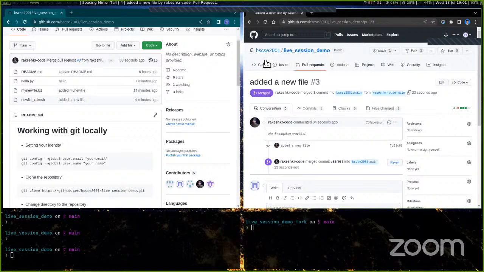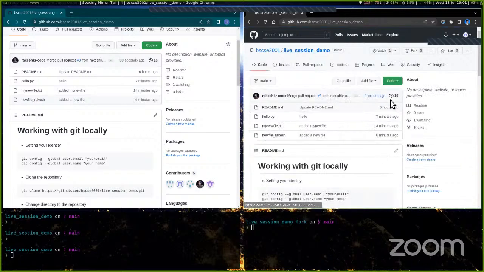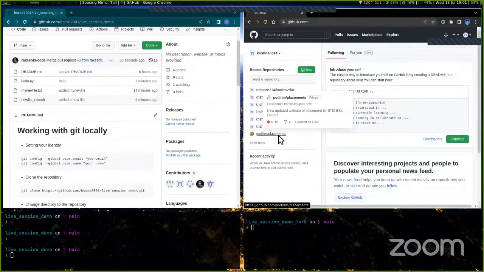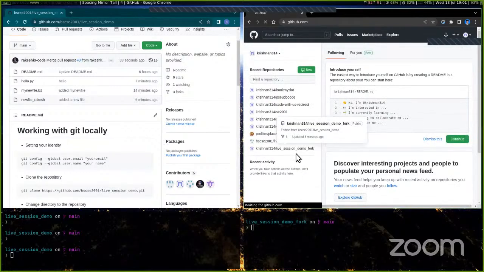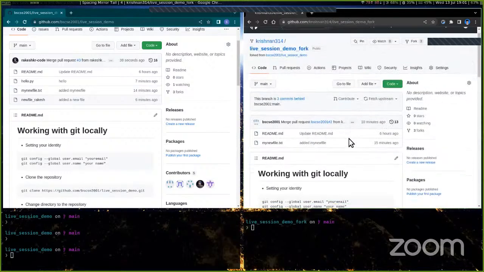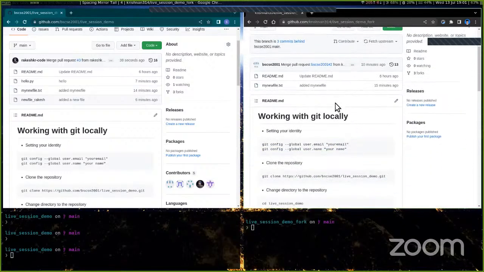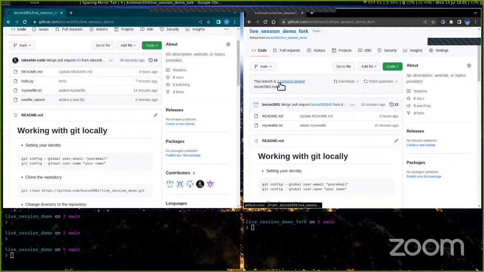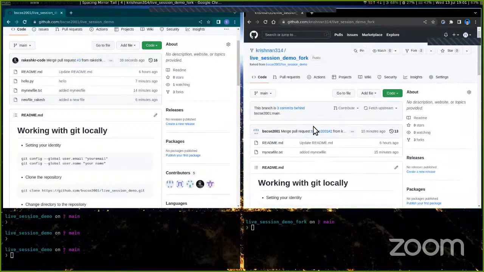What I can do is, let's say, I am going to fork the repository. Here it says 3 commits behind. It means after this change I made, 3 people made commits into the parent repository.